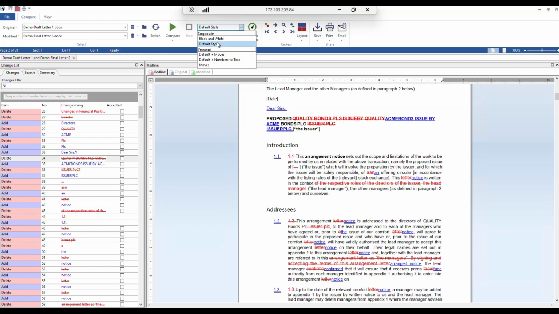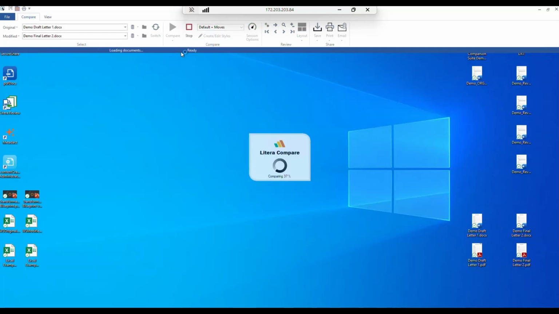So for instance, I compared with the default style, but if I go and select a different one, this one I've enabled moves and change numbers on the actual red line. I can select that, and I can compare in a new tab. That will run my comparison again for me.